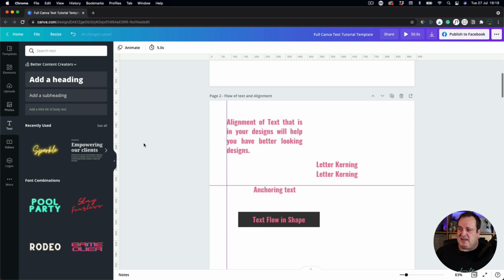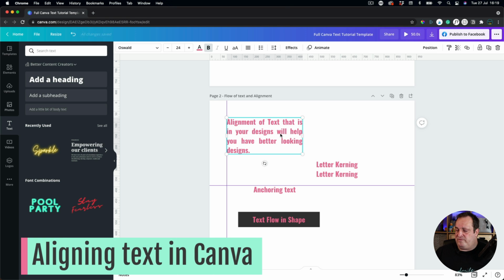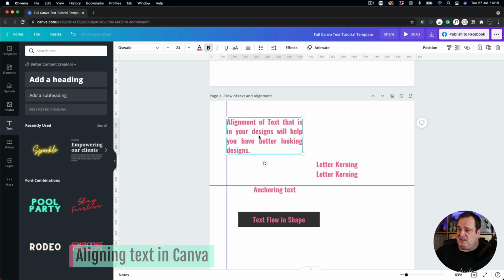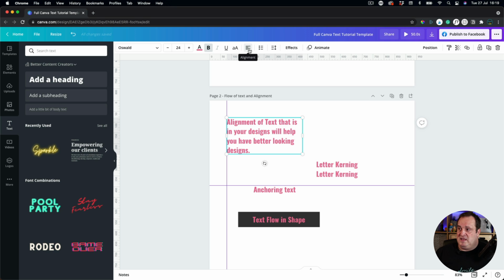What else can we do in text? Well, once we've added some text onto a design, you might want to align that text differently. So once you've highlighted the box, I'm just highlighting this box here, and then we're just going to click on the alignment. Now, by default, everything aligns to the left. And you can see when you've got multiple lines here, you can then just keep clicking this and it'll align to the center, it'll align to the right, and then it'll justify it, so it'll spread it out so that each side is kind of straight.